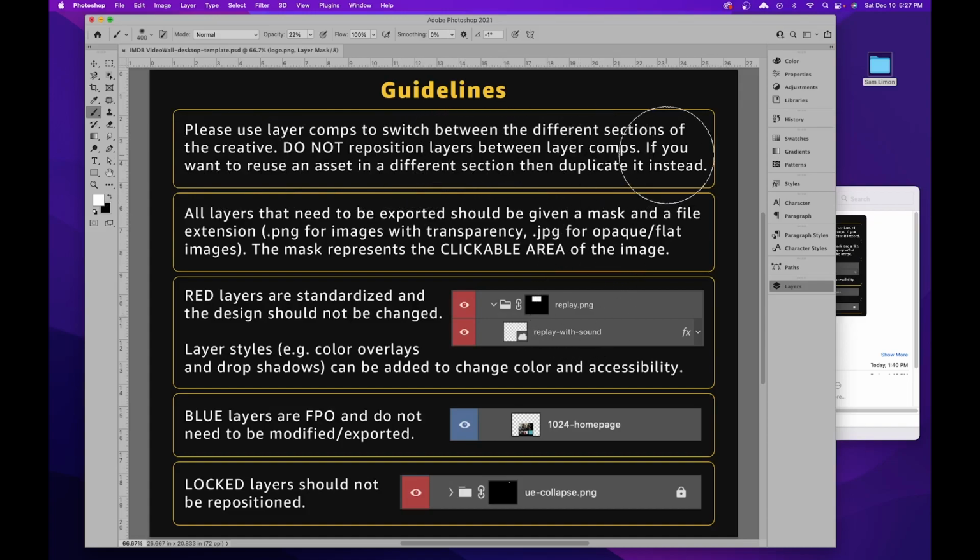So again, we're not going to be adjusting any of these layers. We're not going to be changing the layer stacking order. If you want to reuse an asset in a different section, then duplicate it instead. All layers that need to be exported should be given a mask and a file extension: .png for images with transparency, JPEG for opaque. Here's where we could sometimes build files within there and export them. That's a little advanced. We're not going to be doing that. It tells us red layers are standardized and the design should not be changed. So again, if it's in red, do not change it.